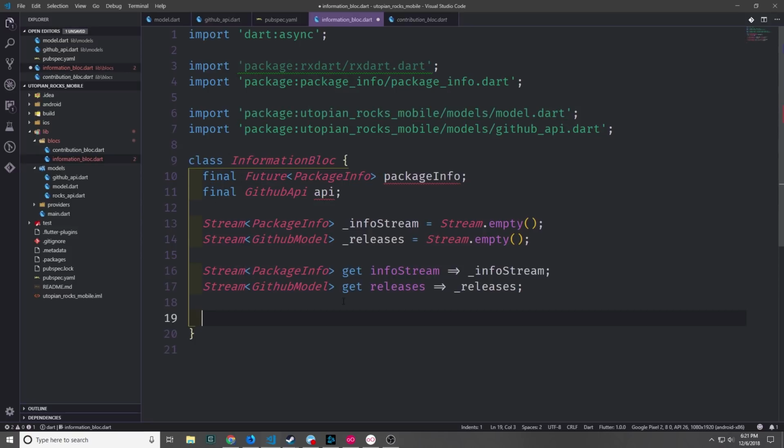Now we can define the streams for this particular block. We're going to have no input from the user, so all we really are going to have are streams that are coming out of the block to the user interface. The streams will be a stream with the package information inside of it, and then a stream with the GitHub model inside of it. And both of these we want to set to be an empty stream by default. And of course, we also want to create getters for them as well.